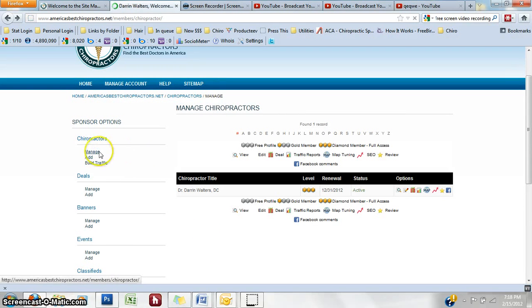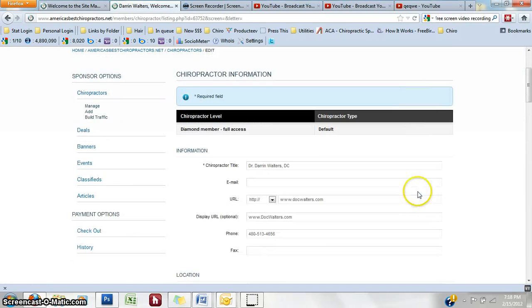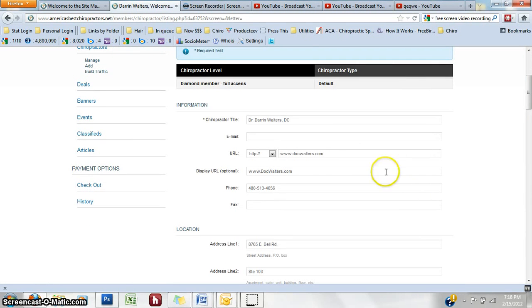So first I'm going to talk about how to really manage your listing. So we're going to go into manage, simply click this area here. And when we do this, obviously we're going to go back to the main screen. This shows our listing here. So everything that we've gone over is still represented. We're going to go into the edit portion. So we're going to click on this, and it's going to give us the details of our listing.